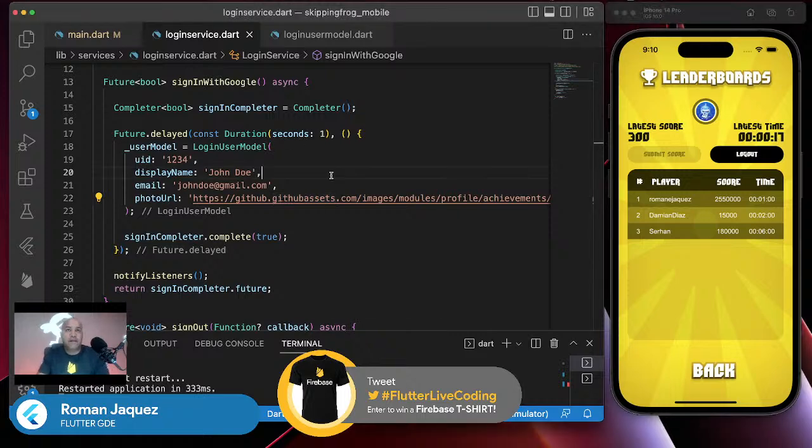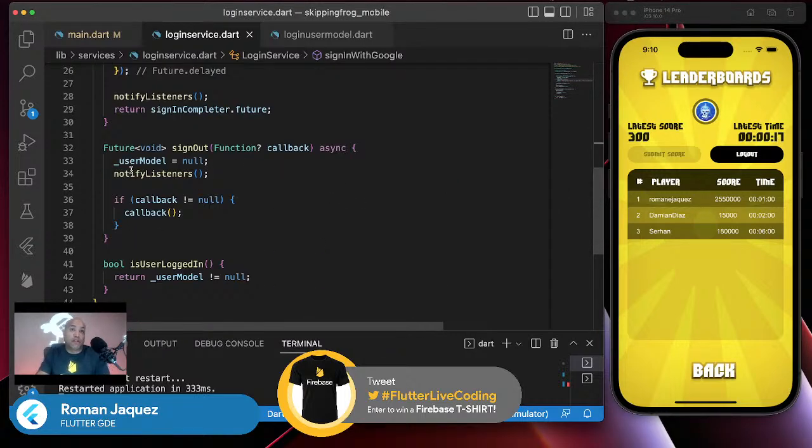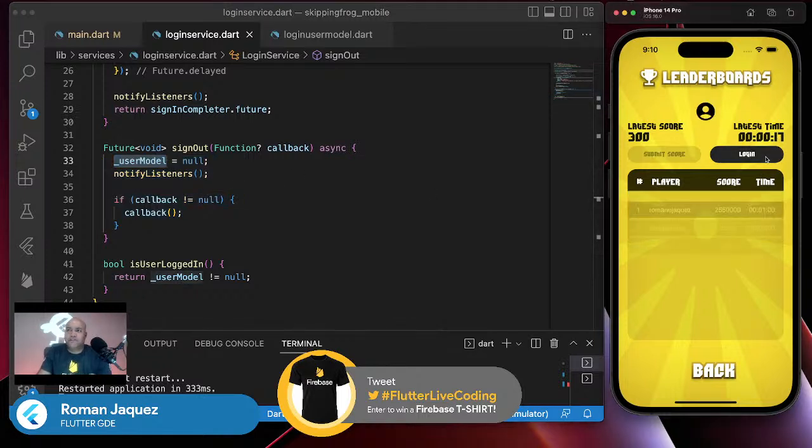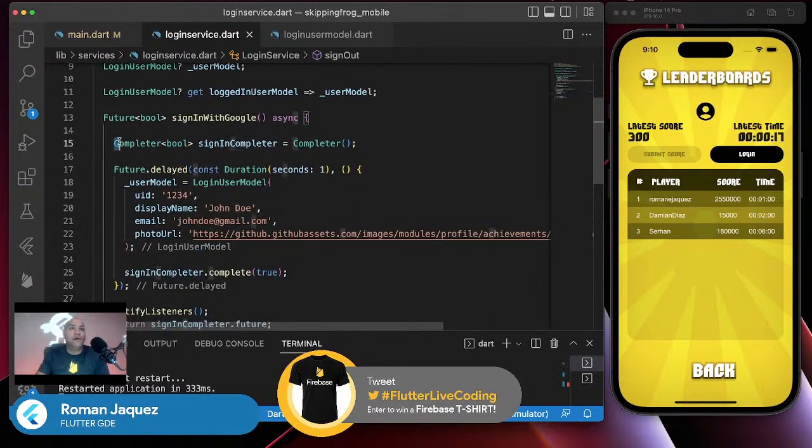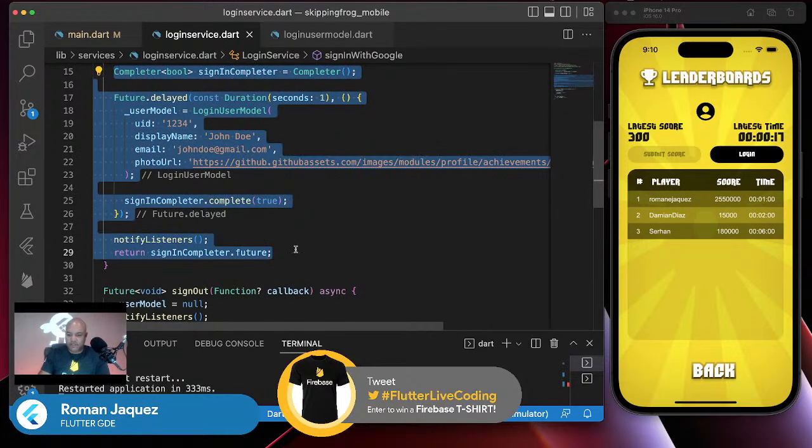So let's do that. Also, we're going to log out, which all it does is notify the listeners and invalidate the user. Simple as that. Look, I just say log out and then I'm done. Perfect. Awesome. So now I'm going to start building my login service. I'm going to remove everything. Look, I'm going to delete everything.